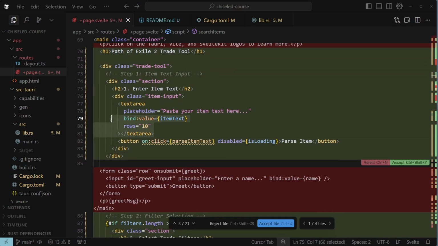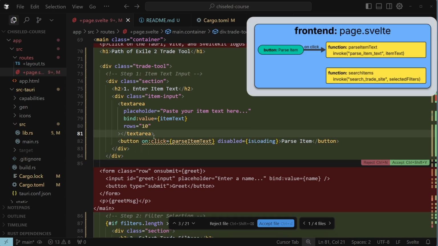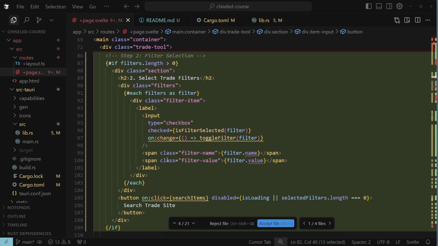Cool. And here we have an input element where we can put some item text. Next to that is a button, which when clicked will call that function that we looked at earlier, parse item text. So now we're getting an idea how all this stuff is wired together. So here's where we display and can select our trade site filters.